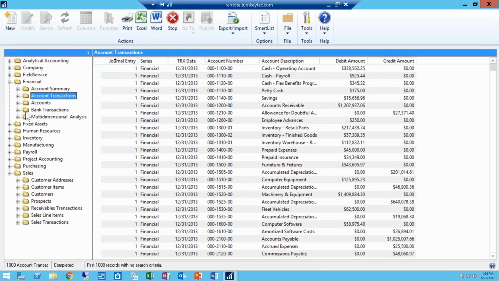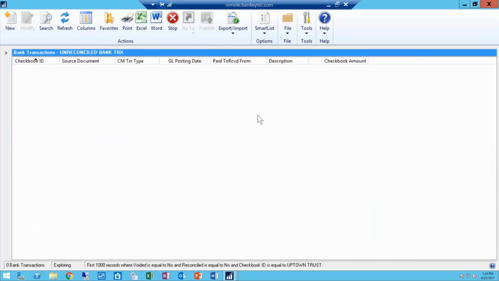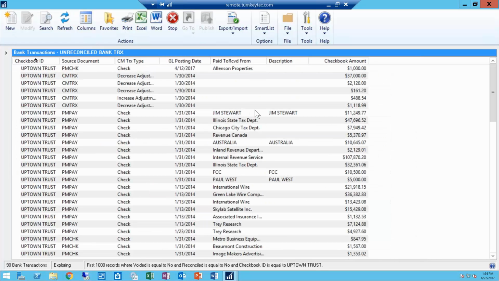So I have created a SmartList out here under bank transactions. I'm going to click on the plus sign next to that. So here I created a SmartList, and I'll click on the columns in a minute to show you. But let's look at the layout.